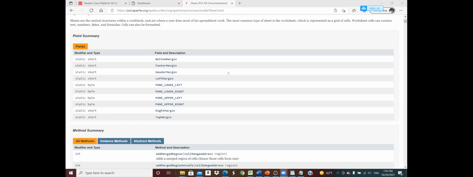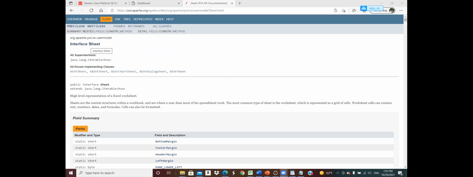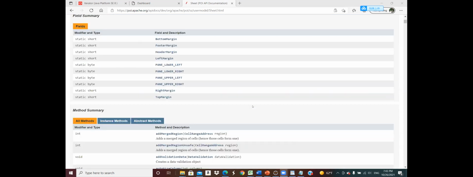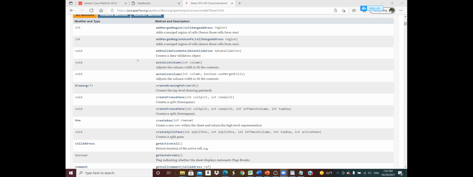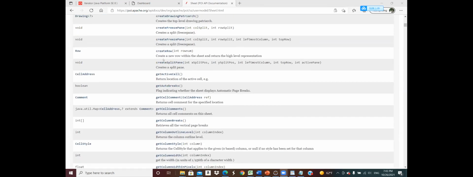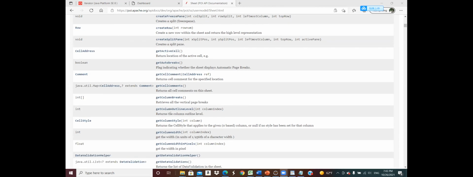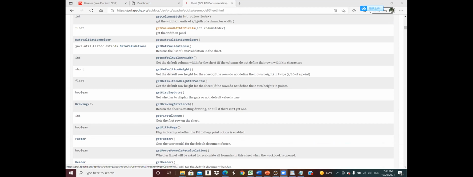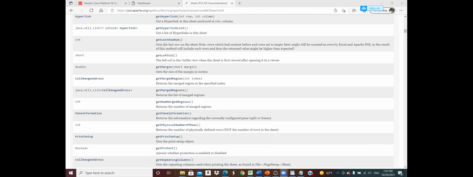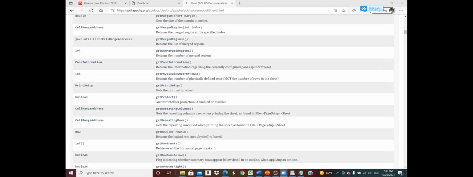On this website, you come for the class called Sheet. Of course, the sheet you got is this one, XSSFSheet, but this is the parent. So you get the sheet. How can you get the row? You see here, you just use getRow. Get a row. Right? Just a row number.